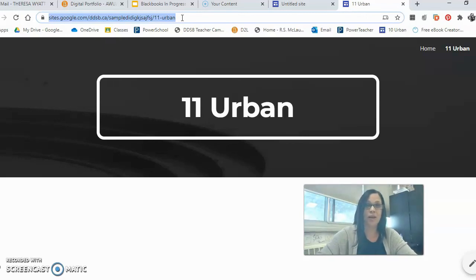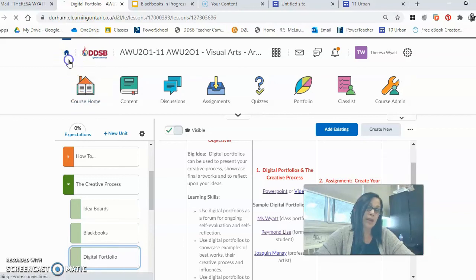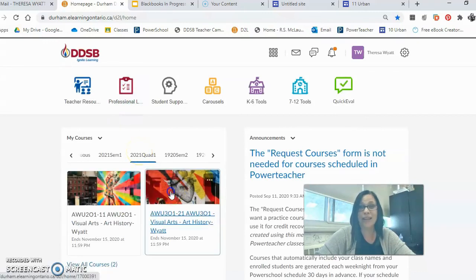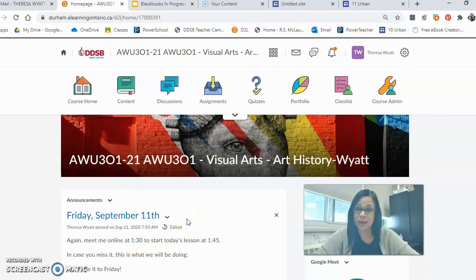Control C, copied. I want you to go to D2L, and this is not your class. So I want you to be in your class, and I need this link. Now you only need to hand in your digital portfolio link once. Once I have it, I have it. So I most likely will have this information on the front page because I spoil you and I get you really organized. Or you hate content.